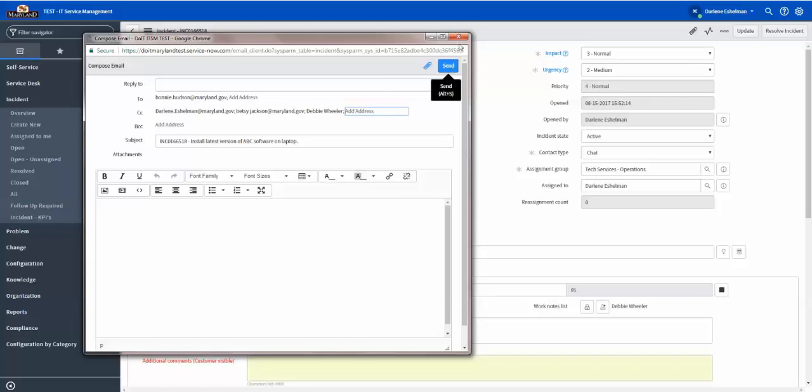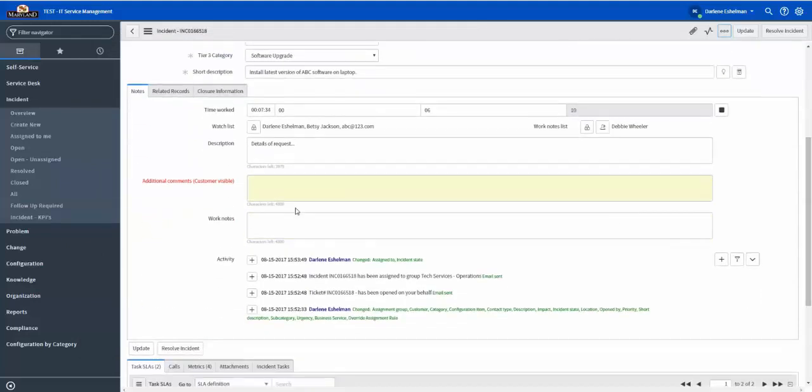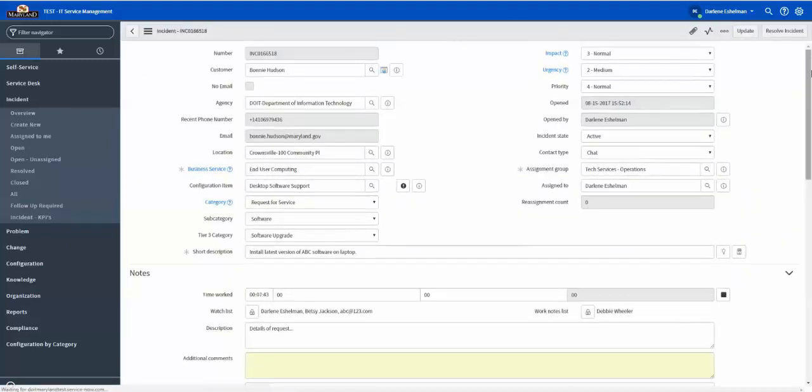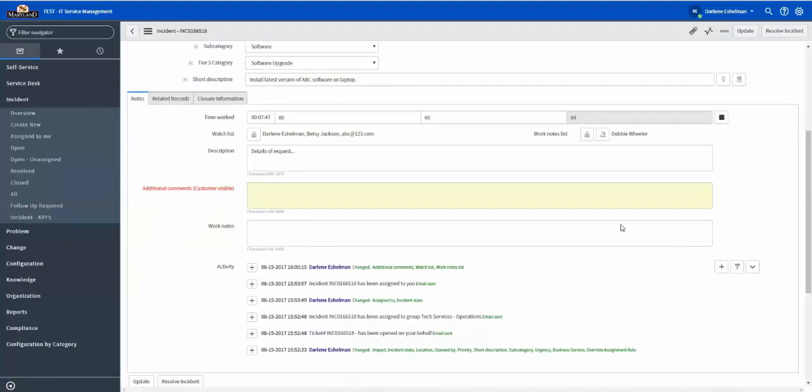The second and more commonly used method to email the customer is to enter information in the Additional Comments field. Enter the message to be sent to the customer in the Additional Comments field and save the incident. ServiceNow generates an email to the customer and the members of the watch list to indicate that the incident has been commented on. The email includes the contents of the Additional Comments field.